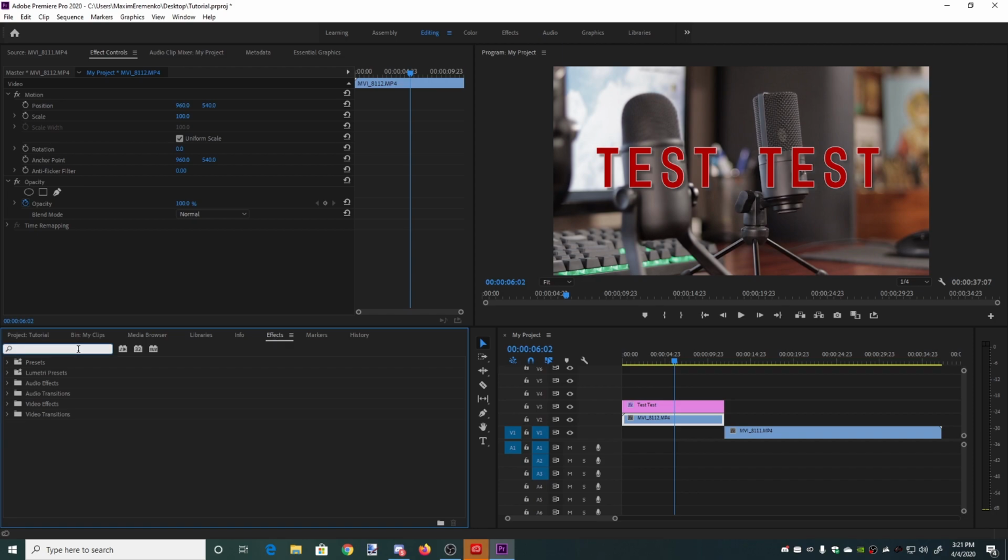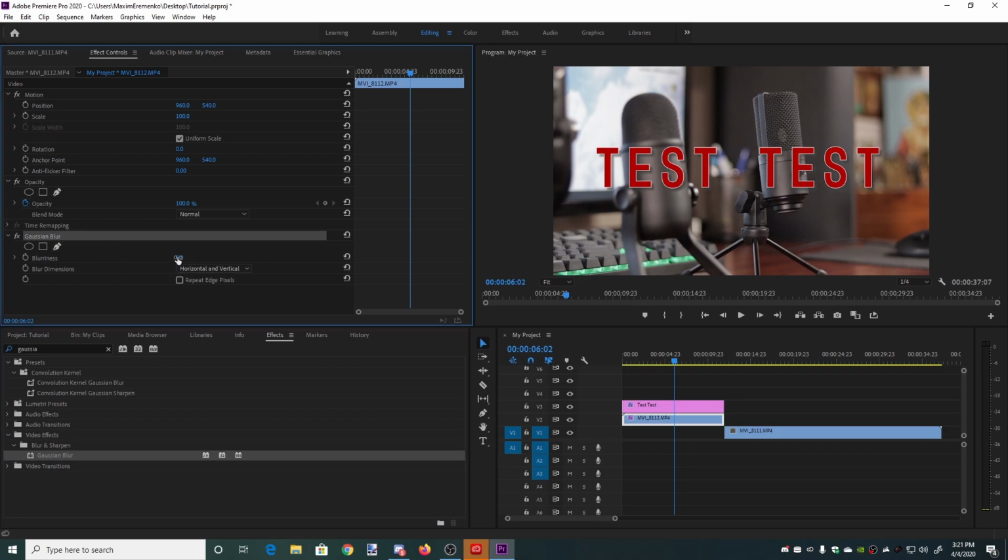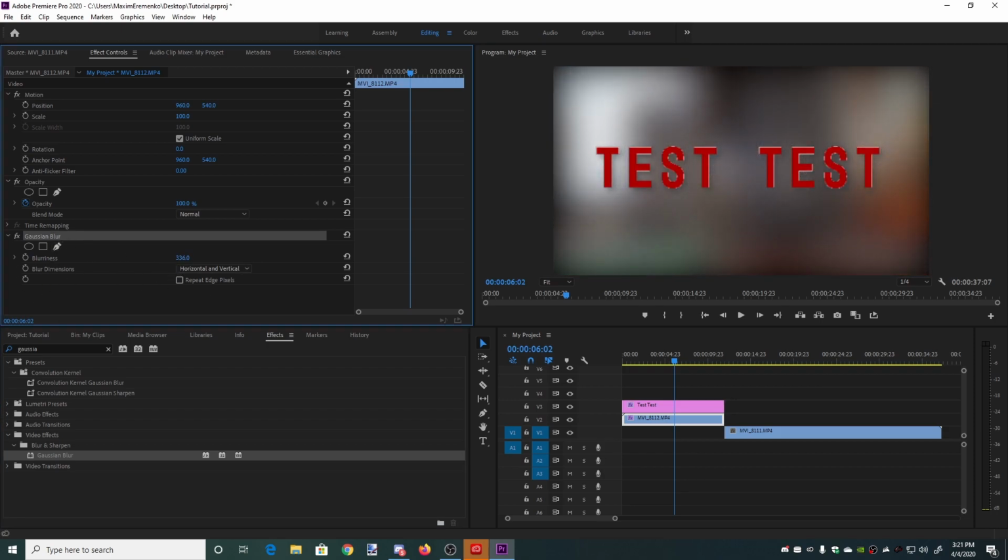Let's search Gaussian blur, as it is a pretty easy effect. I can either drag it on my clip in the timeline or into the effects controls panel. Let's drag it into the timeline to make sure we are putting it on the correct clip. As you can see, the effect appeared in our effect controls panel. Let's bump up the blurriness factor to see what effect it gives us.